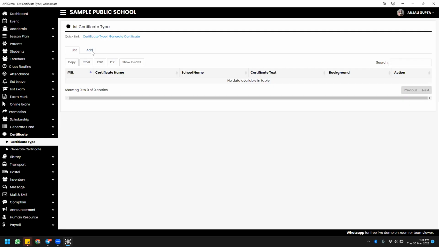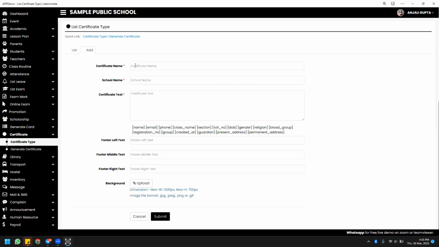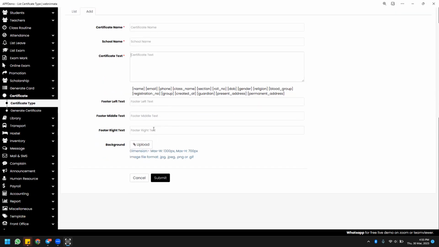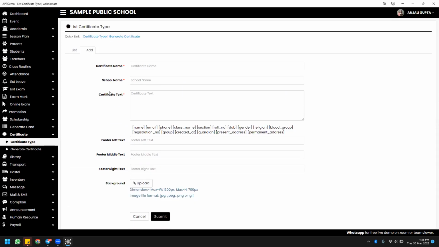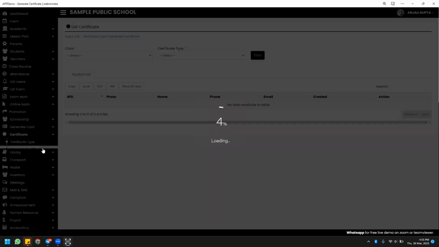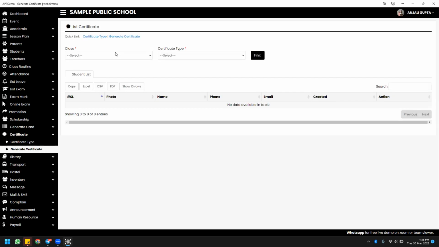We can here add certificate types, certificate name, school name, and certificate text that will appear here. You can also use templates. If you give a name like this, then the student's name will be inserted at the place of this template. And you can submit and generate the cards by clicking the class and certificate type.